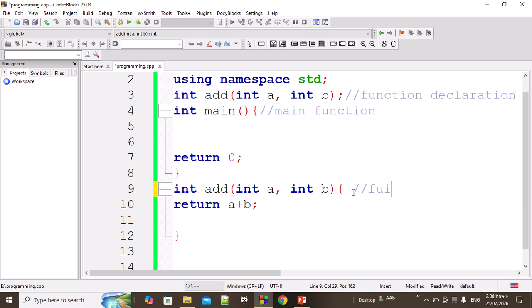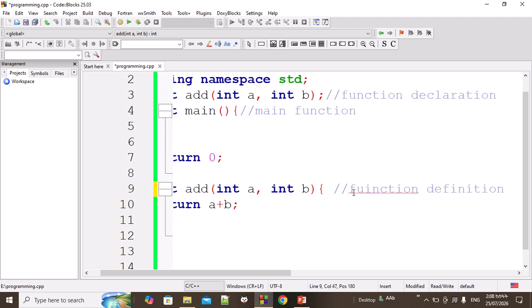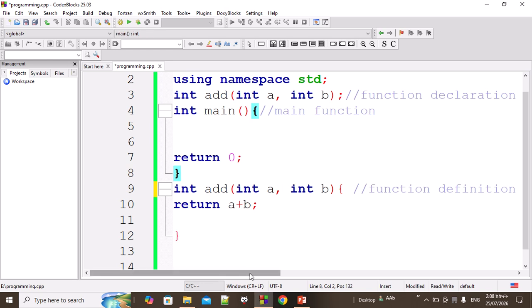Here we define a function. This one is the function definition. And we call our function inside the main function. A function call always exists inside the main function. So how do we call it? add(5, 7). This one is the exact value. Always a function call ends with a semicolon.